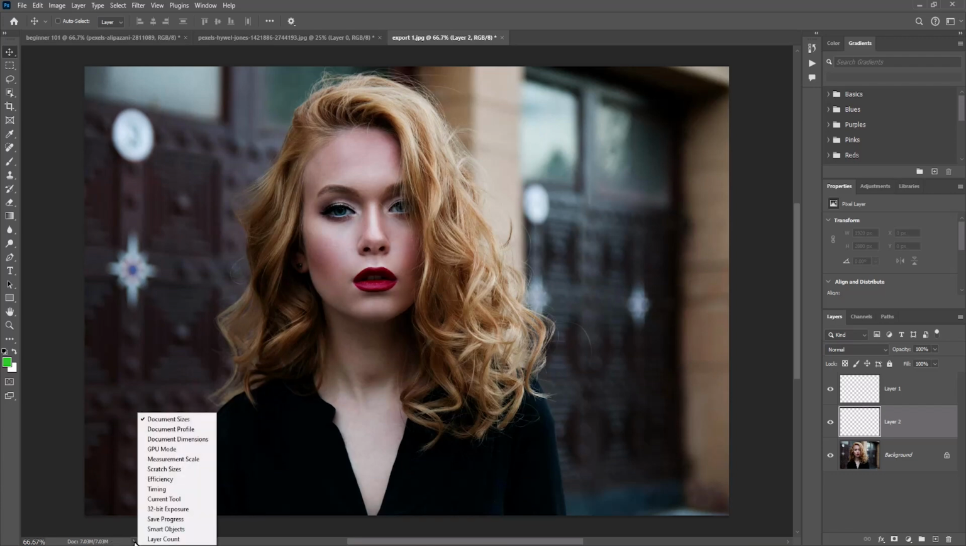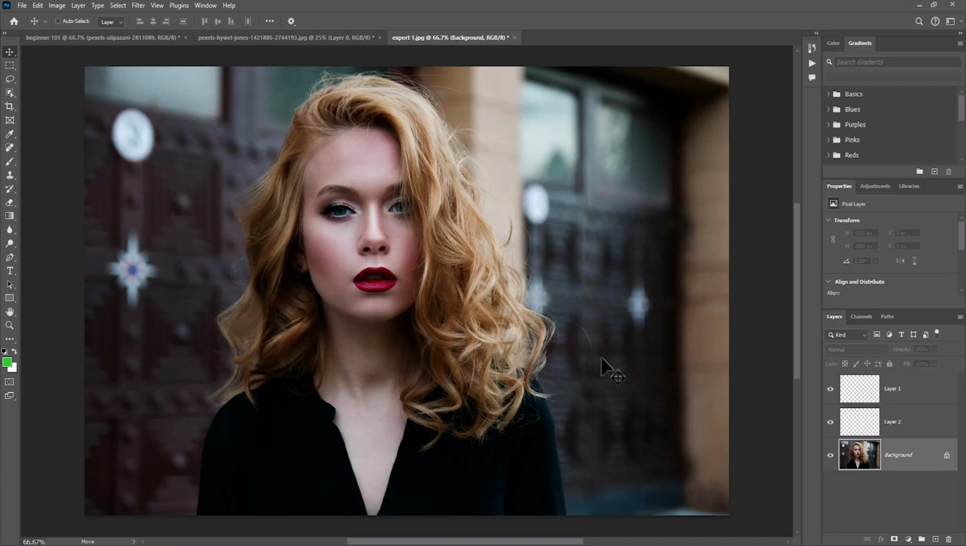Another option we have here is the document dimension, which we initially saw, that gives us the resolution of the image. Another thing here is the current tool. This lets us know the tool that is currently selected. So for example, you can see that what is currently selected here is the move tool. So with that tool, which is this tool over here, I am able to move this image. For example, if I select this image over here, I can move this.